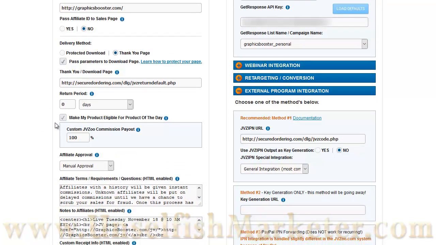The next section is to make your product eligible for product of the day. There are reasons why you may or may not want to do this. If you do and you want JVZoo to consider this for product of the day, which basically means that JVZoo becomes an affiliate and pushes your product hard through emails and through banners on their site, you can click this and give them a specific custom commission payout if it's different than what you're giving other affiliates.